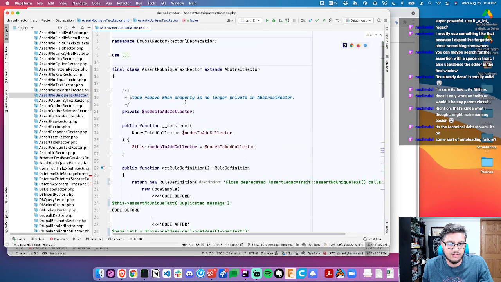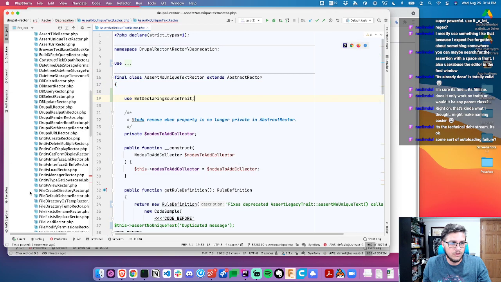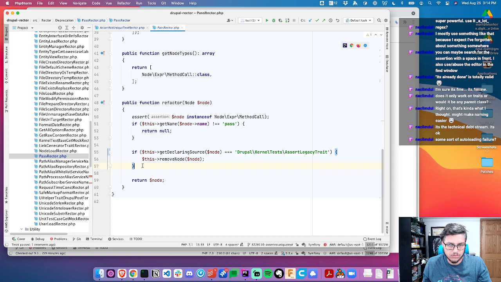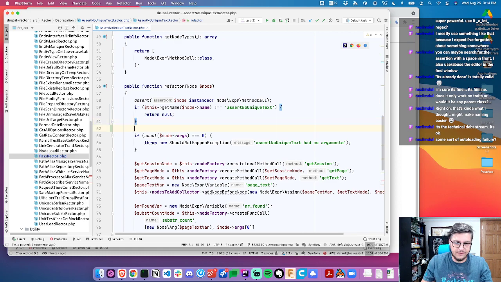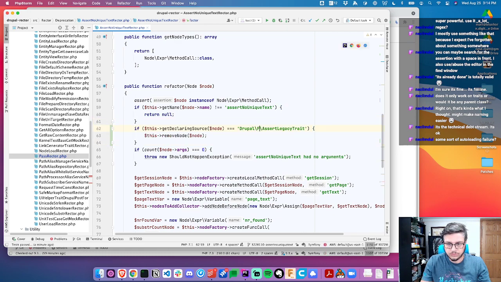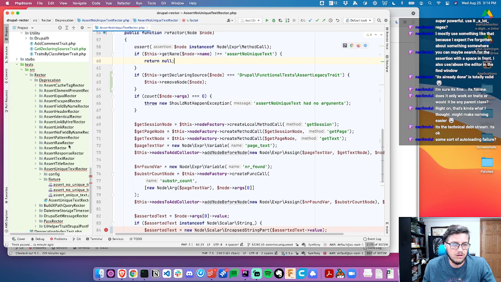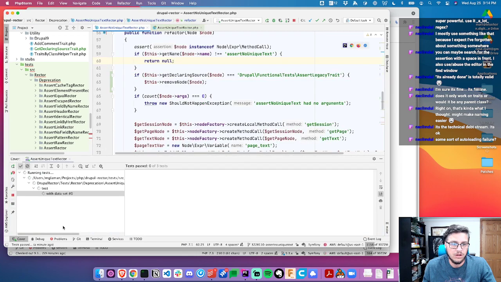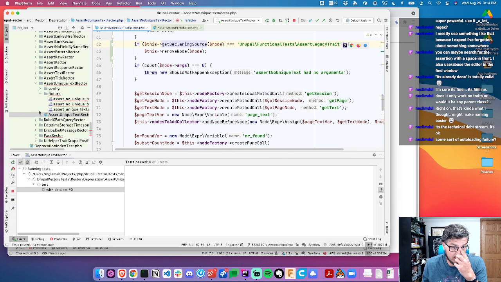So I've got it to pass. Use get declaring source trait. And the pass rector. We'll copy that there. And after we've asserted the name, functional tests. So it wasn't an autoloading error, I guess. I don't know. Who knows? I'm gonna run this. Now I've got to do one more test. I want to write one more test for this.